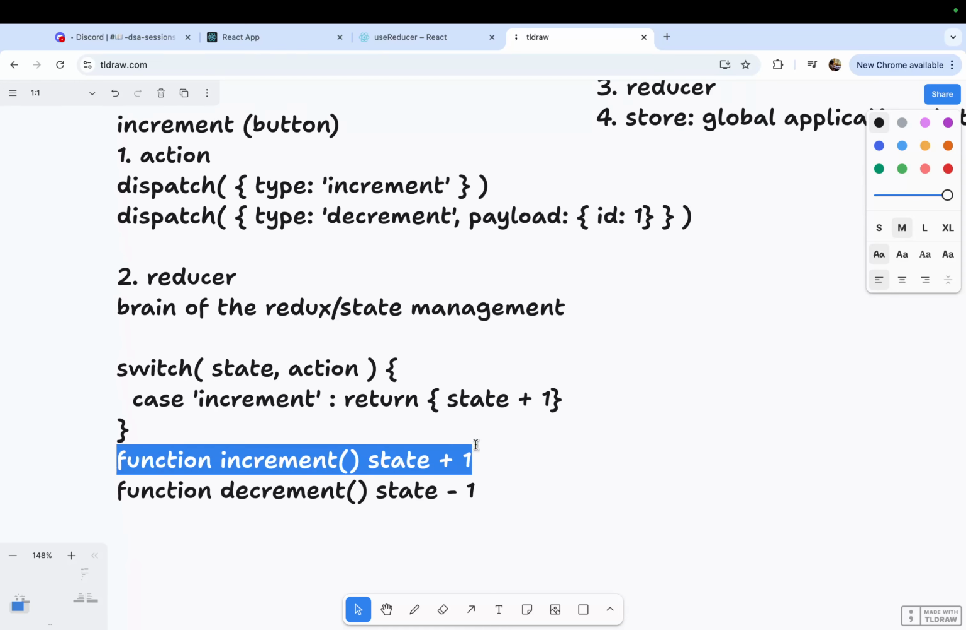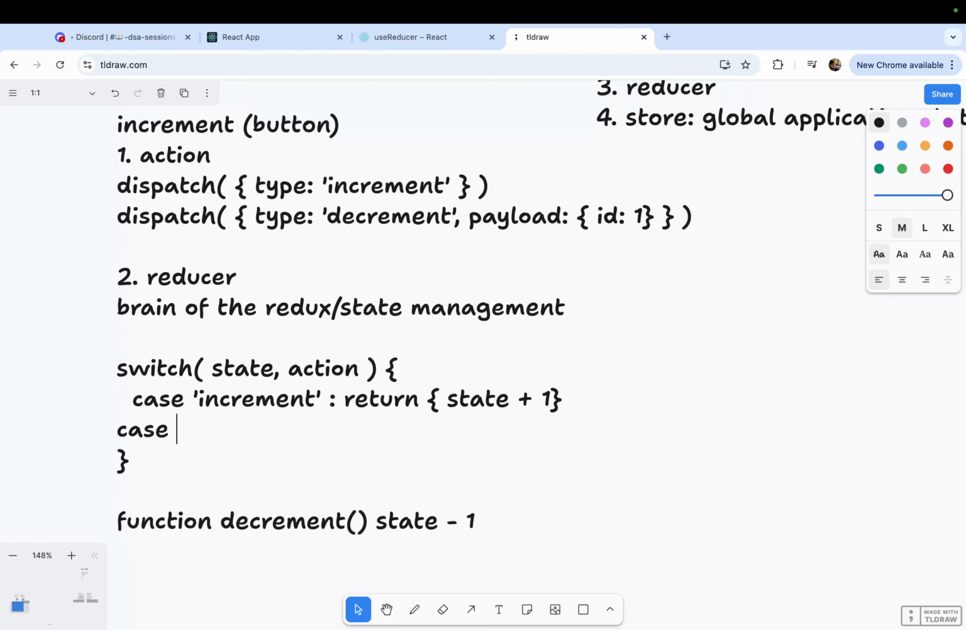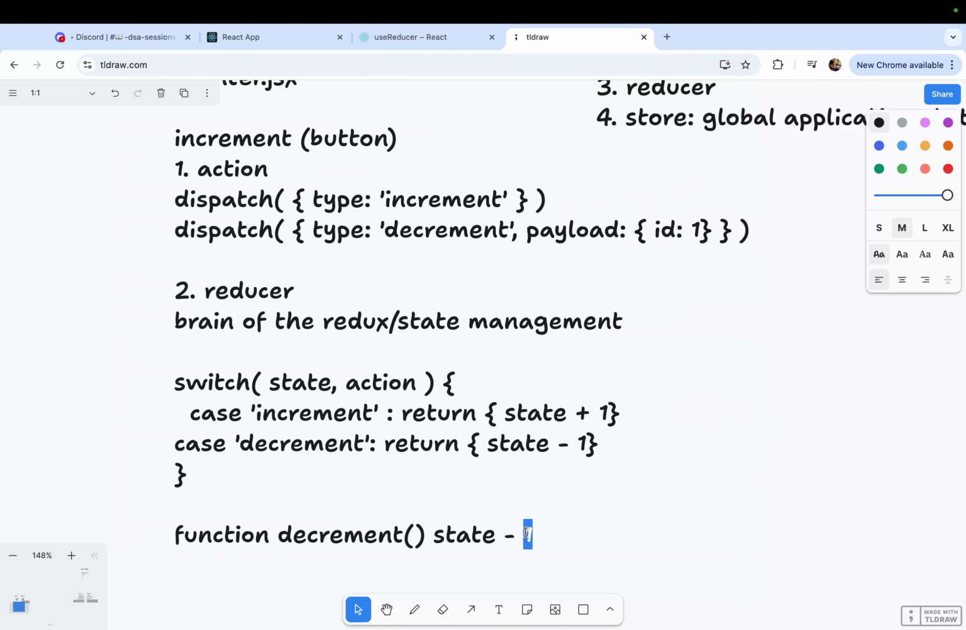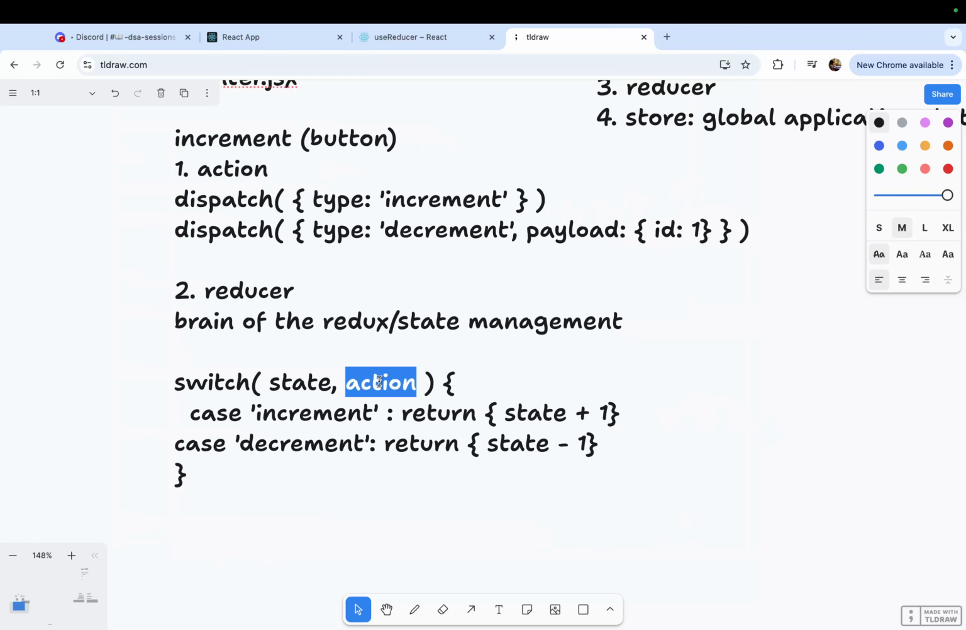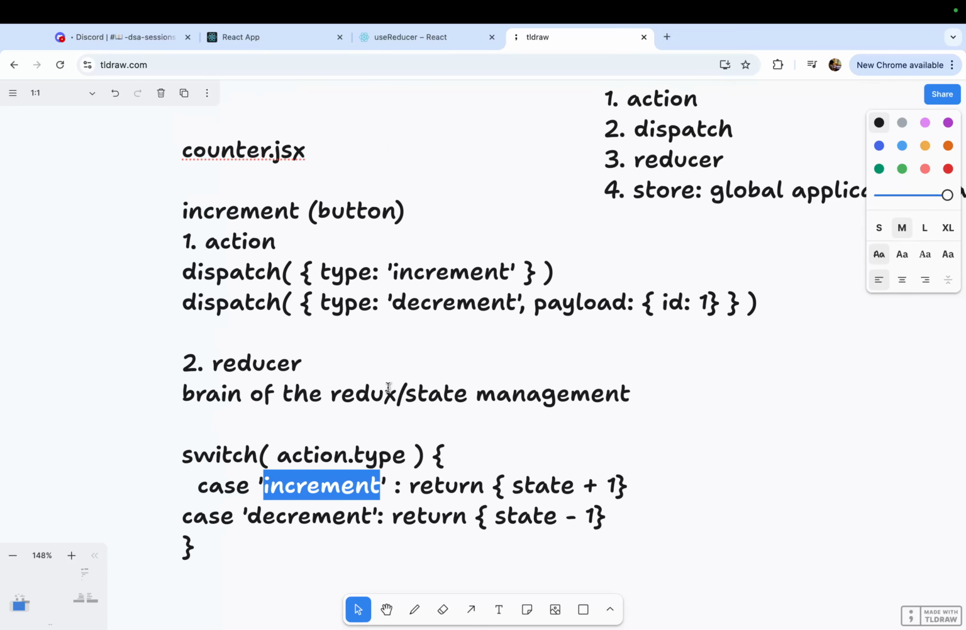And similarly, we will do for case decrement, return state - 1. So the same thing will happen here also. Now we have the switch case ready. So now when the dispatch happens, it will come to the reducer. Reducer will check action.type, and on the basis of action.type, it is going to execute that particular case or function. So this is how your Redux works.